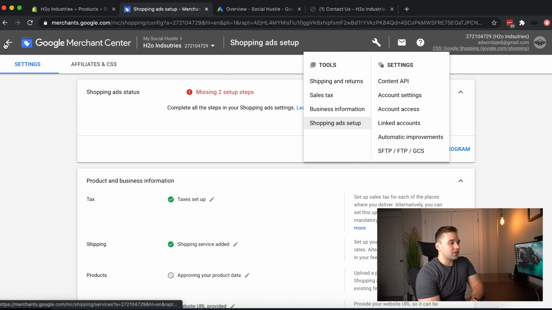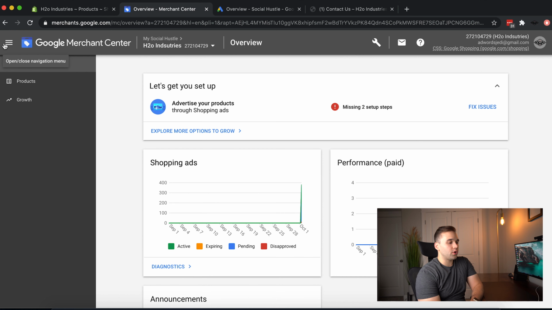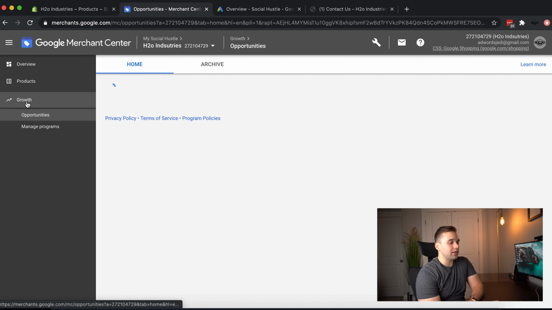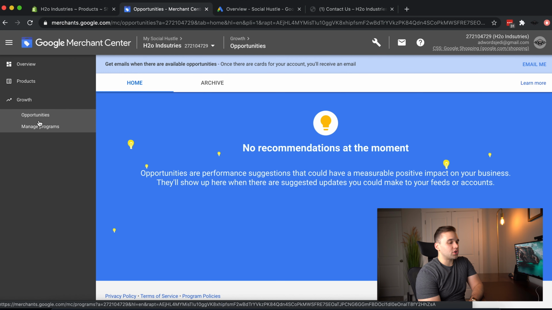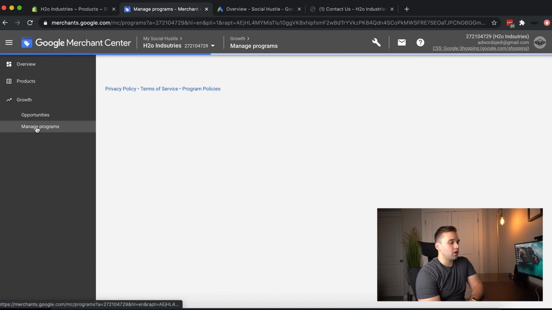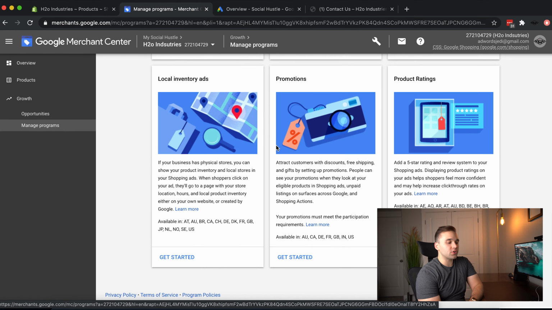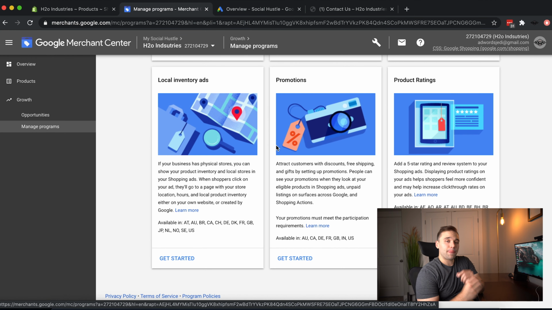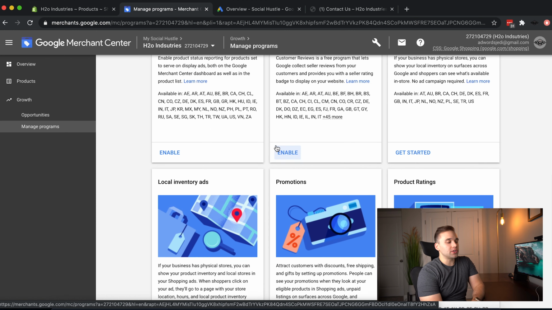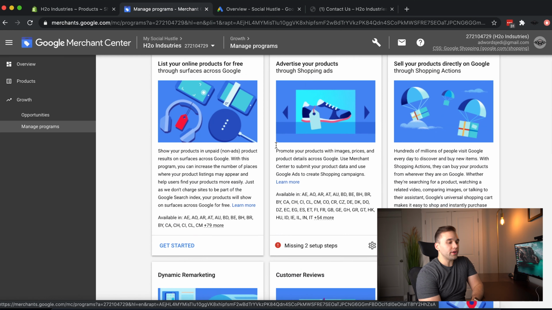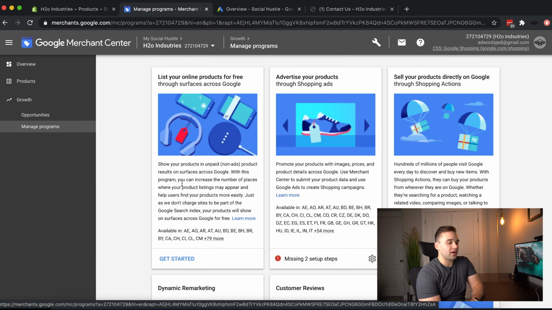Finally, we want to actually come back here, and I want to show you a couple of cool pieces that a lot of people don't really realize. So if you come on the left-hand side to growth, and then you come to manage programs, there is a whole suite of additional programs that you can join. These are really cool programs that most people do not take advantage of. So let's go ahead and we'll break these down real fast on the ones that are most impactful.